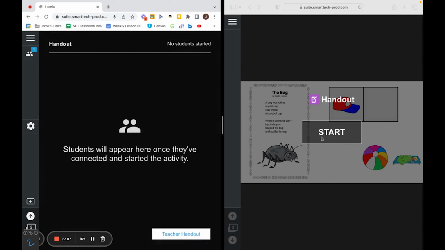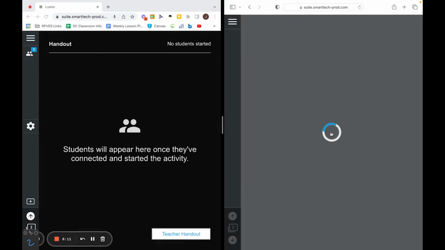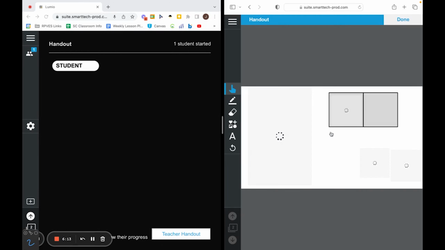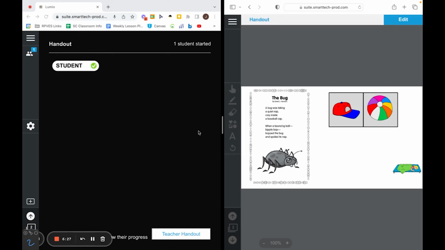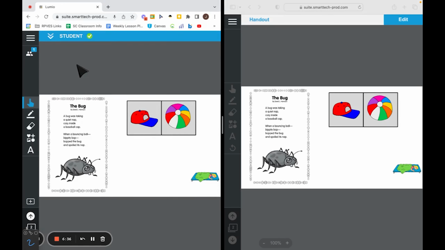So I move cap up into the box and now I convert it into an individual handout. You'll see on the right hand side as a student when I press start, cap is there. Okay, so as a student, I'm going to move, let's say I move ball into the gray box and then I click done. As the teacher on the left hand side, I see that green check mark. I'm going to click on student, see how they did.